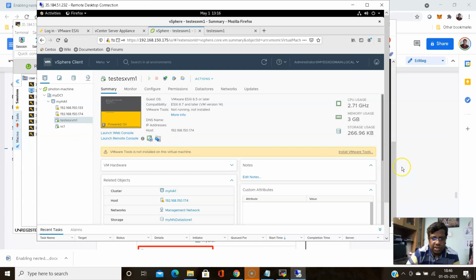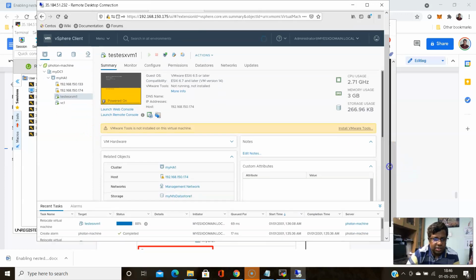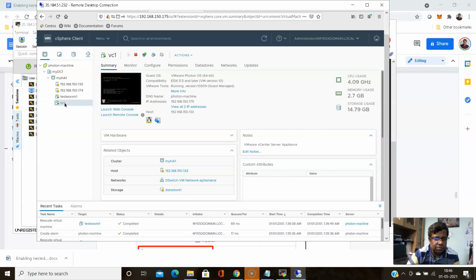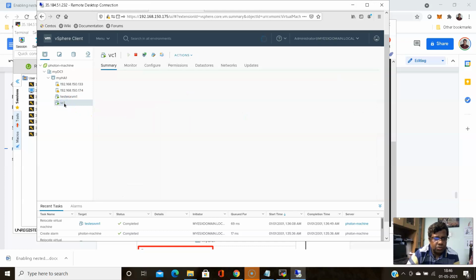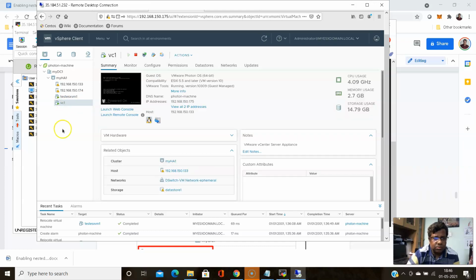So now the migration completed. Okay, it's still working. Yeah, migration completed now. So both of these are running on, but I think, okay, it moved back. I think it's running on 133. Both are running on 133. Okay, so both are running on 133.